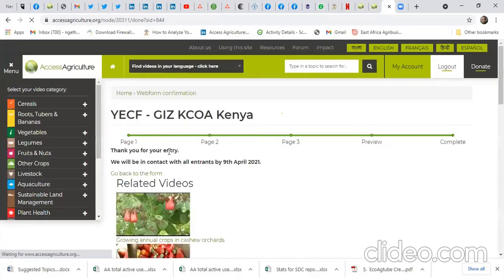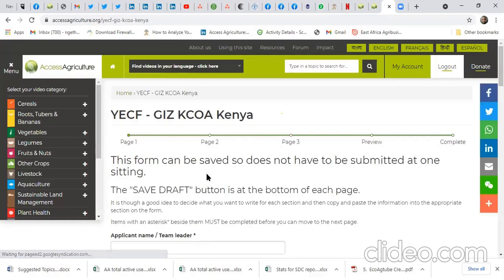Yeah, so you'll get the notification. Thank you for your entry. We will be in contact with you by 9th of April. So if you want to go back to the form, you can still go back to the form and start another application. But once you hit the submit button, it means that you cannot re-edit the form that you have already completed and submitted for review to the Access Agriculture team. So I don't know whether that process is clear.